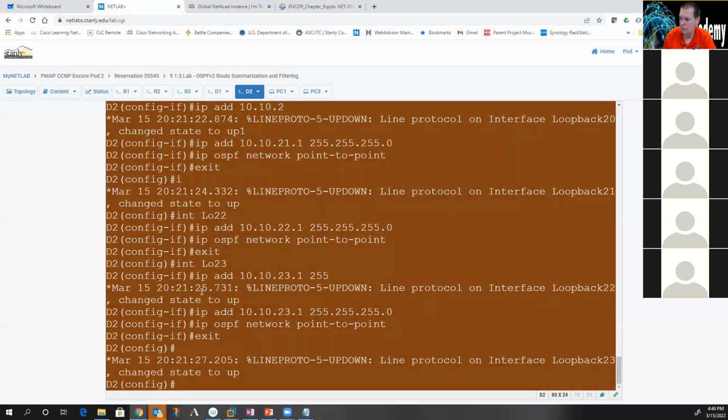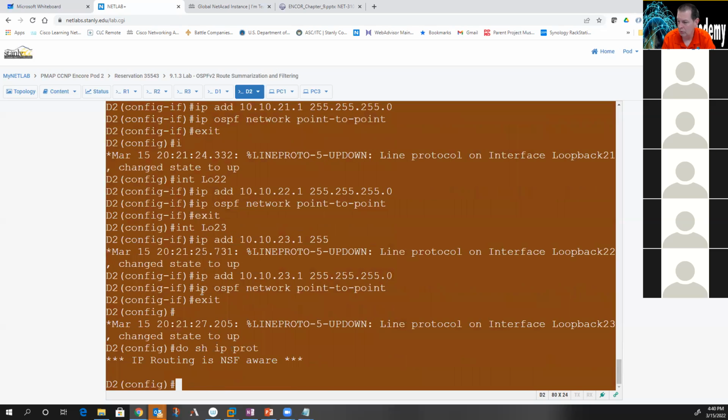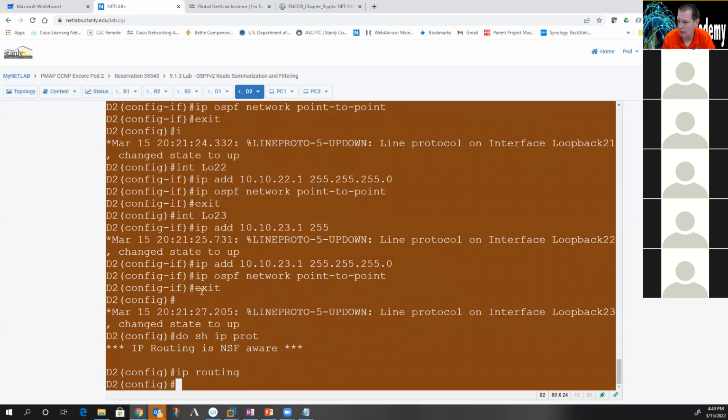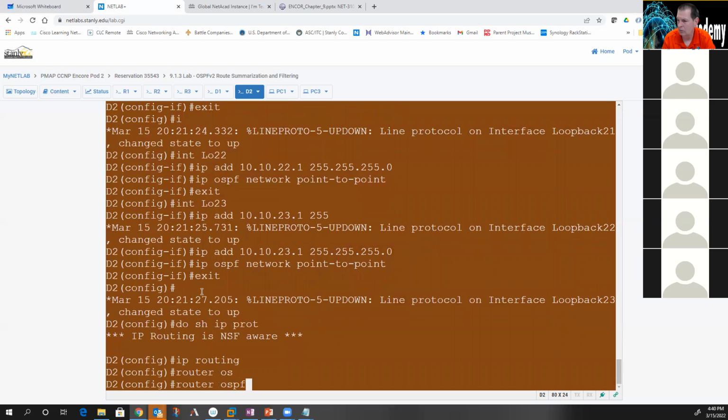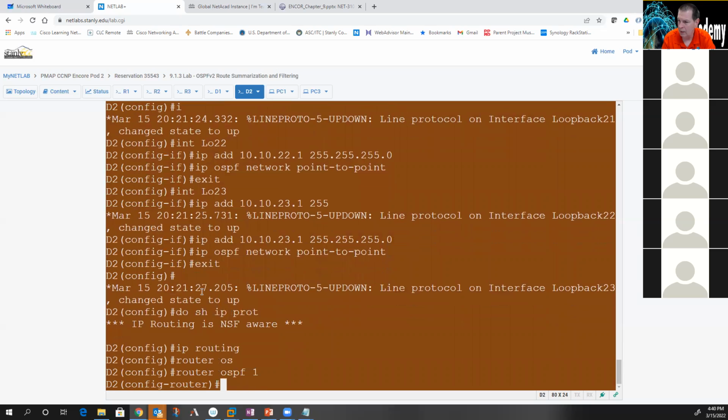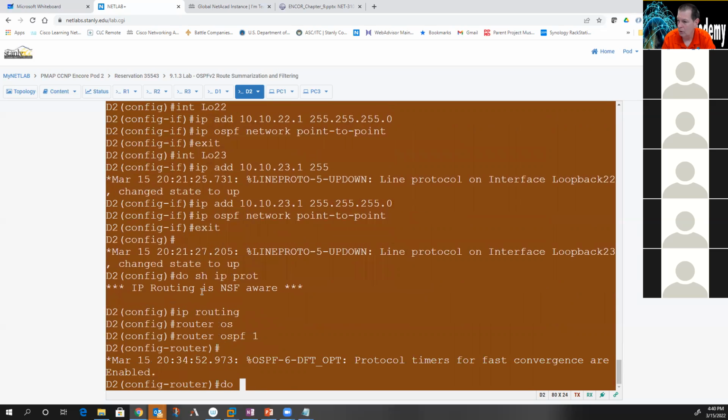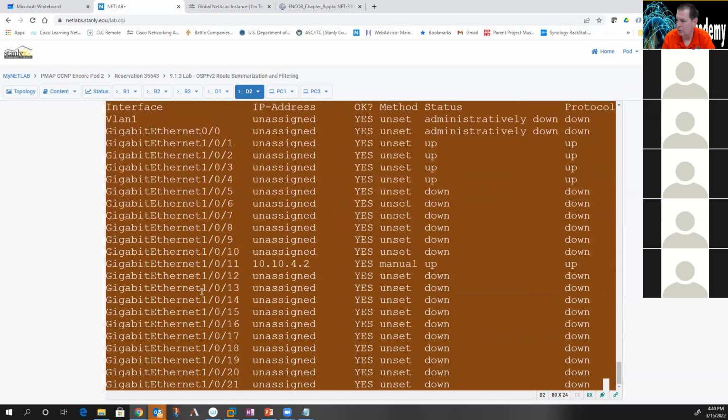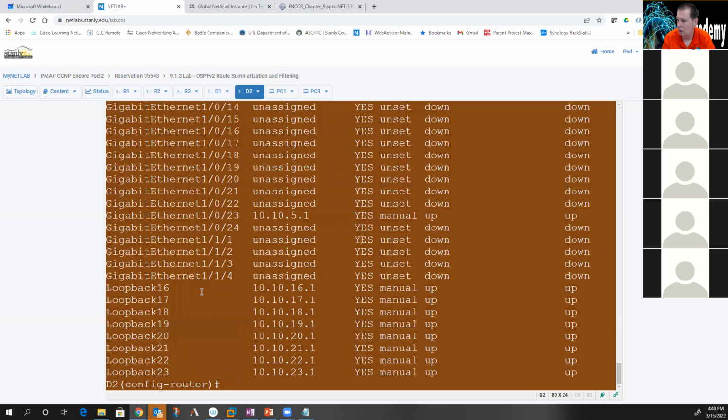Let's go over to D2 and do a show IP prot. You'll notice it's not running, so let's turn on IP routing. Let's do a router OSPF 1. Oops, can't spell it. OSPF 1. And I'm going to cheat here. Do show IP brief. I'm actually going to cheat, and there's all of our loopbacks.